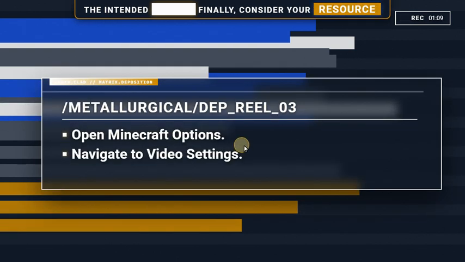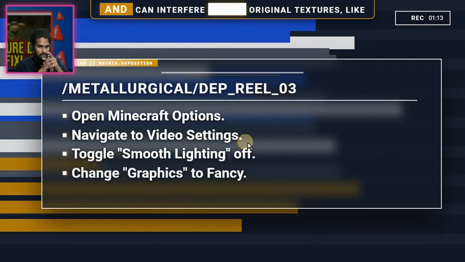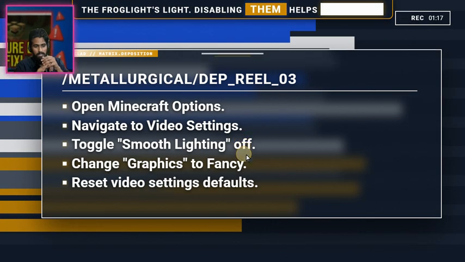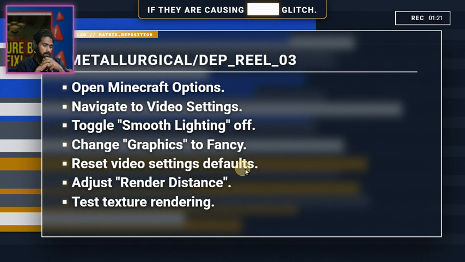Finally, consider your resource packs and shaders. These change game visuals and can interfere with original textures like the Froglight's light. Disabling them helps pinpoint if they are causing the glitch.